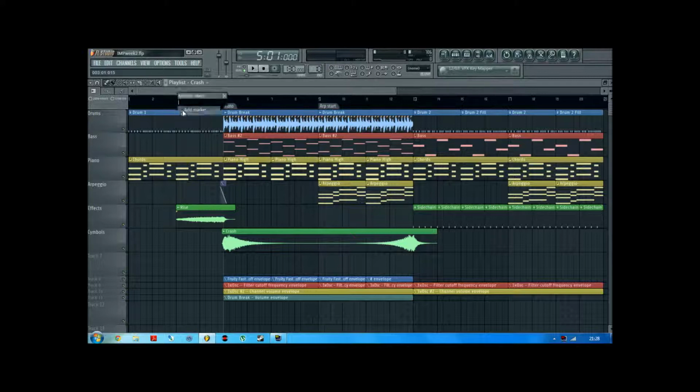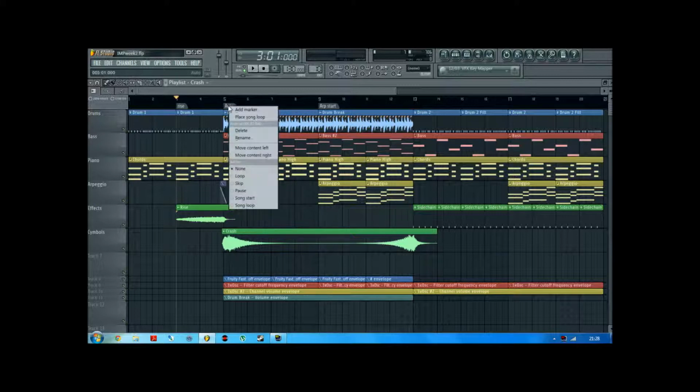I'm going to create one more here. I'm going to call that Rise. And we can move them about like so. Make sure it's right on the start of bar 3, which it is. And we can right click them and delete them, rename.